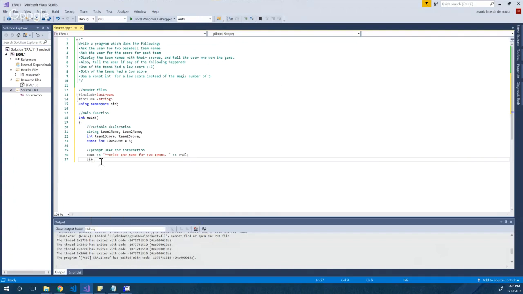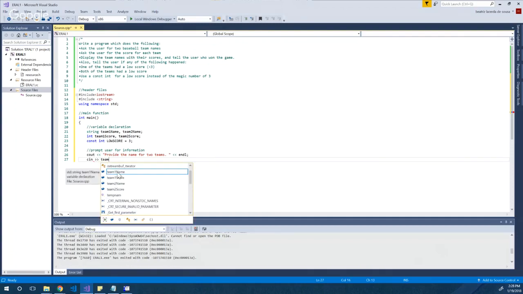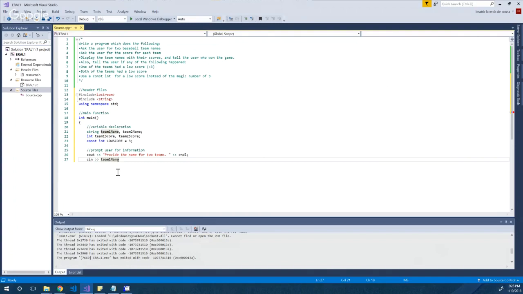So I'm just going to put cin, and then team 1 name, and team 2 name. Okay, set. We're also going to get their scores. I actually have this done already, so just copy paste. So scores are done. We have all the information that we need to proceed with the program.